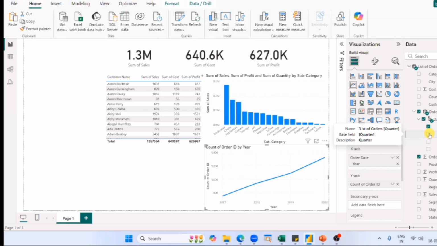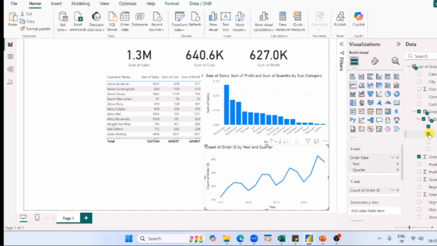So now if I put a tick mark on quarter, see what happens. Now I get to see yearly and quarterly data. So for every year, now I have 4 points. Quarter 1, 2, 3, and 4. So I have 2017 quarter 1, quarter 2, 3, and 4. 2018, 1, 2, 3, and 4, and so on and so forth.